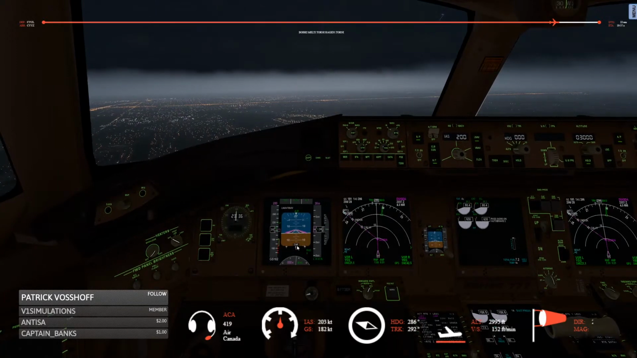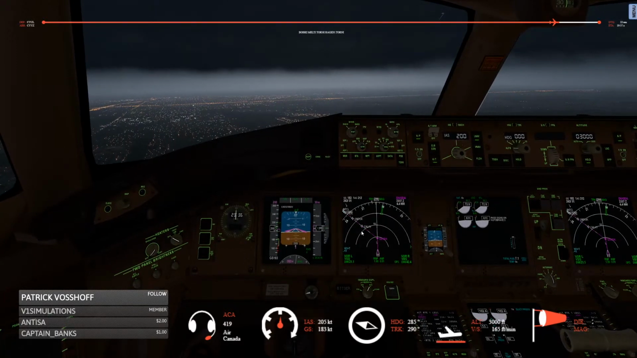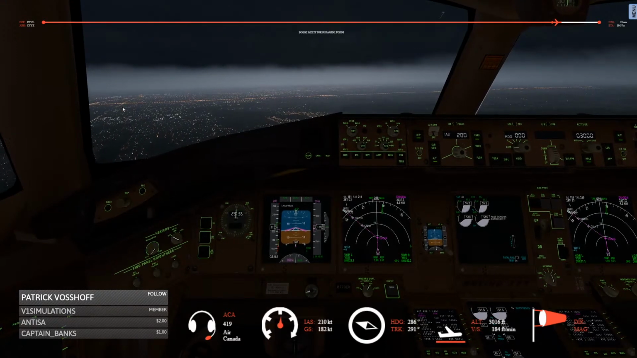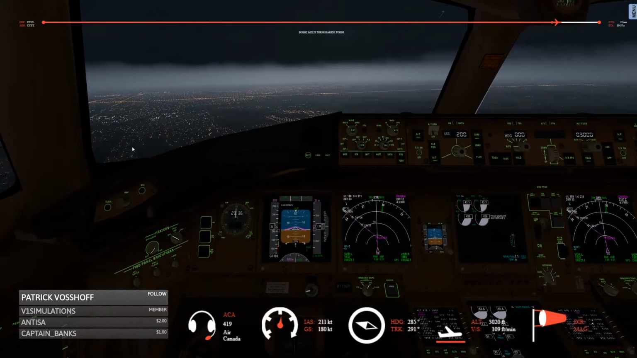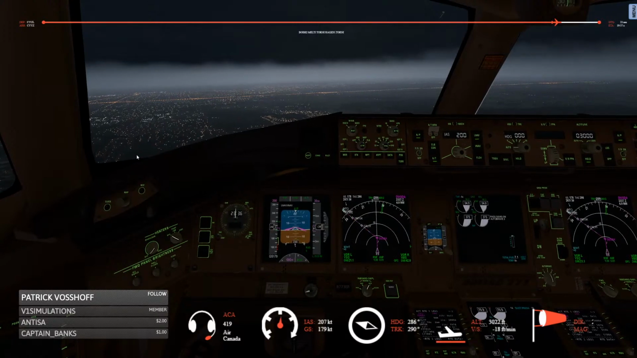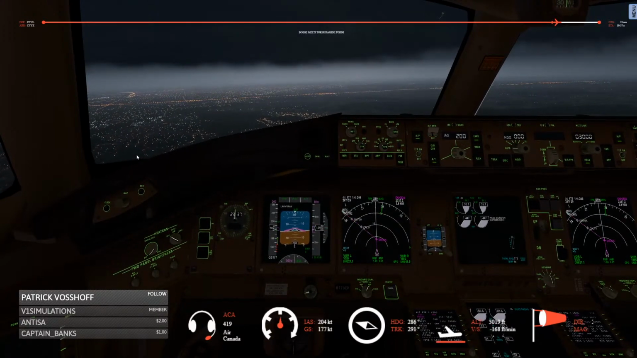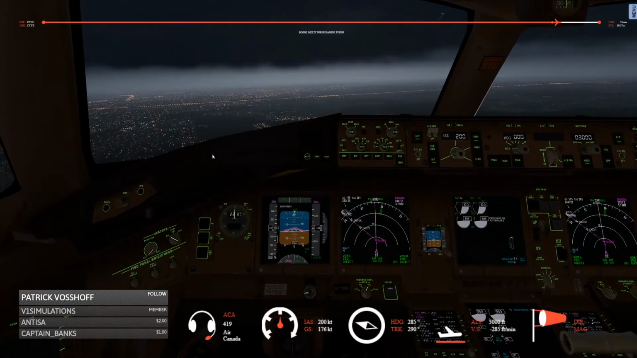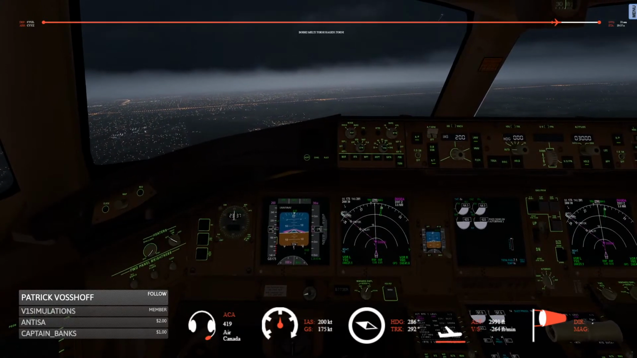All right, so we are now approaching final. The airport is somewhere right over there. What we are going to do momentarily is start reducing our speed to 180 knots and go to flaps 5. But let's, yeah, not yet.